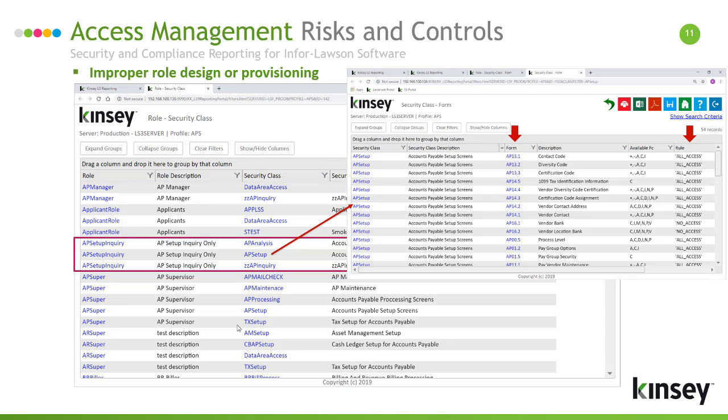There should be an inquiry capability access to these screens, and that's actually a utility we have that would allow you to change or take AP Setup and copy it into an inquiry-only security class where we assign the rule as being all inquiry.